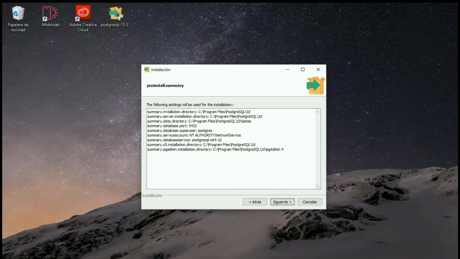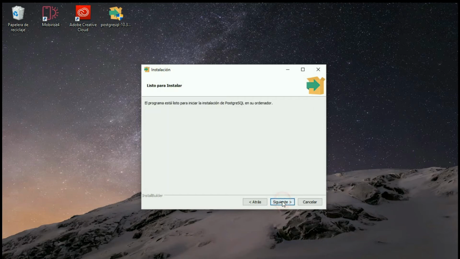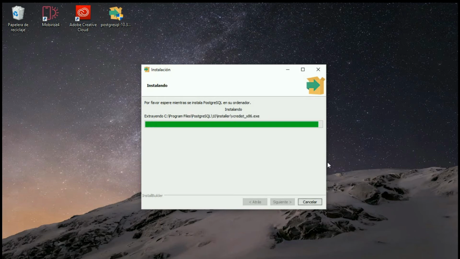Well, it shows all the settings that will be used for the installation, so we have to click next, and next. Well, the process has started and it lasts around 5 minutes. So we are going to come back when it has finished. Well, guys, the process of installation has almost finished. We just have to wait a few seconds.